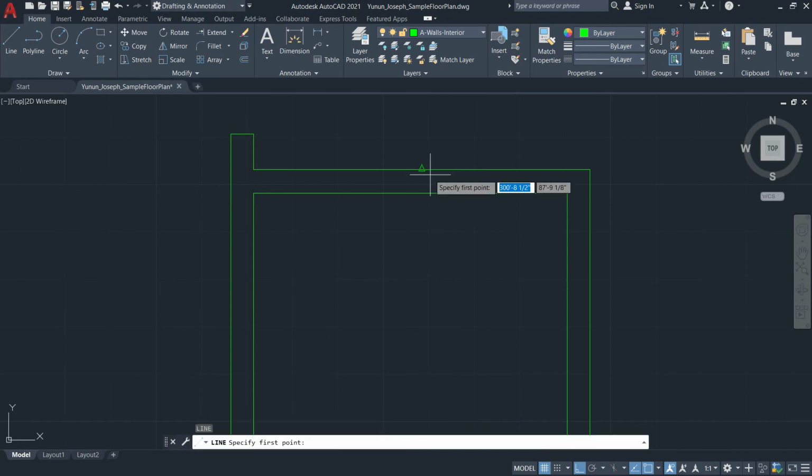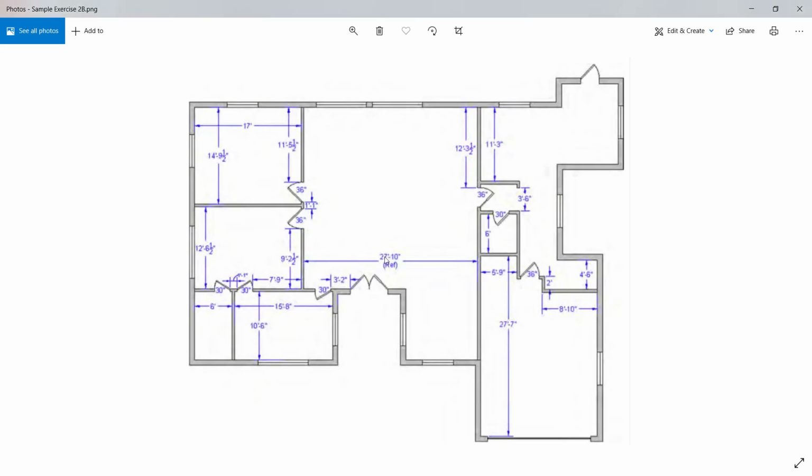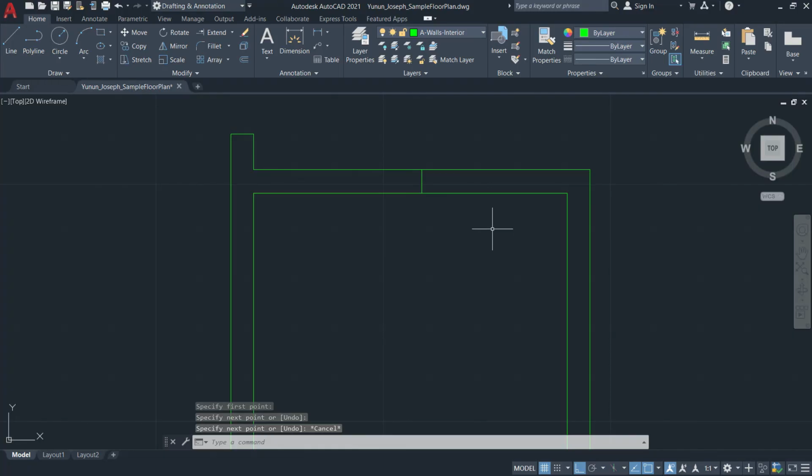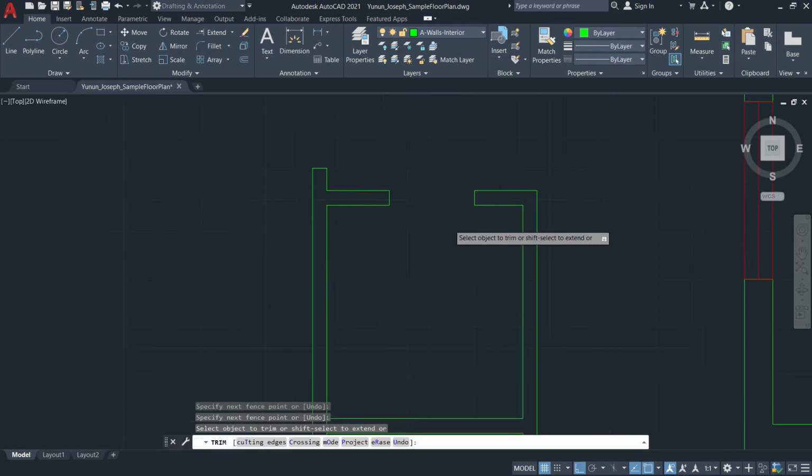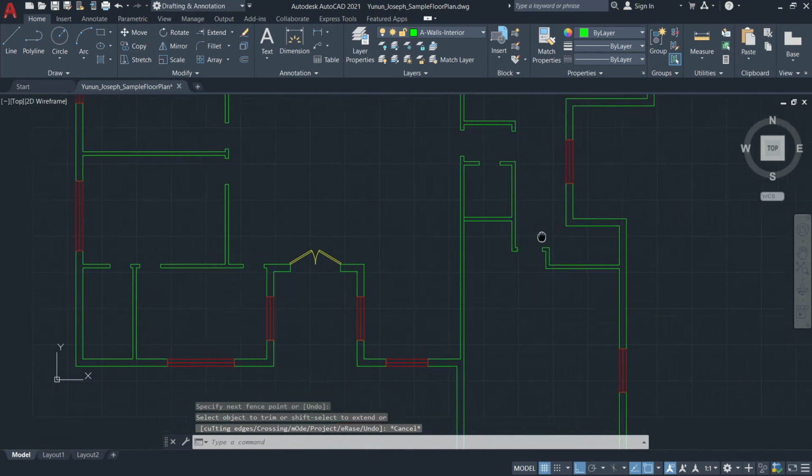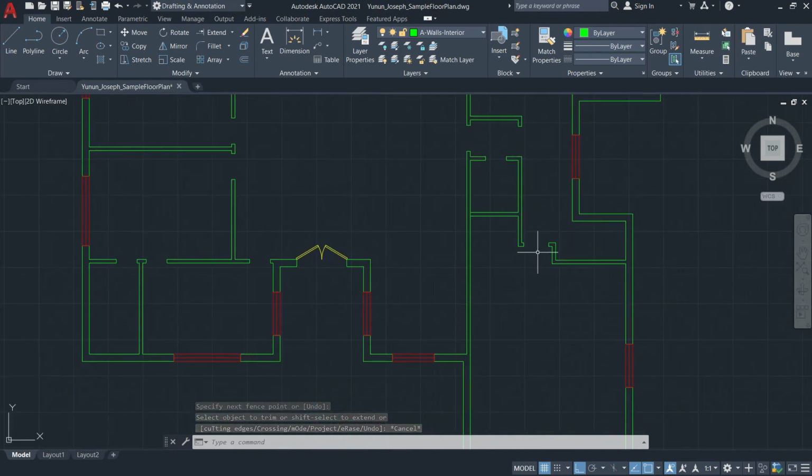so I'll just draw a line probably here, the midpoint, offset that one by 15 inches on both sides. Then I'll just trim, then that should give us the openings. Now creating the doors.